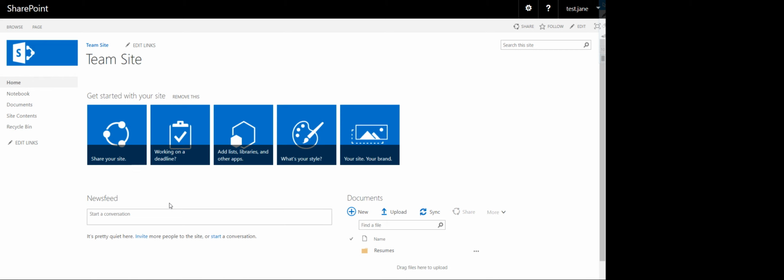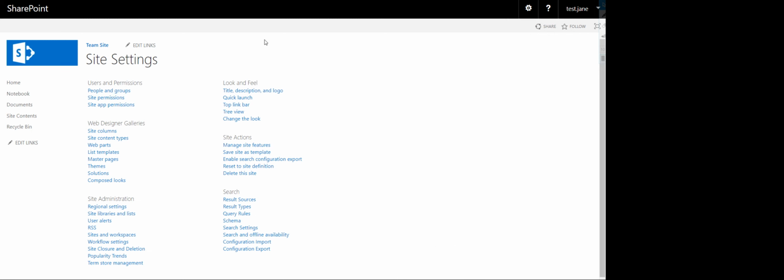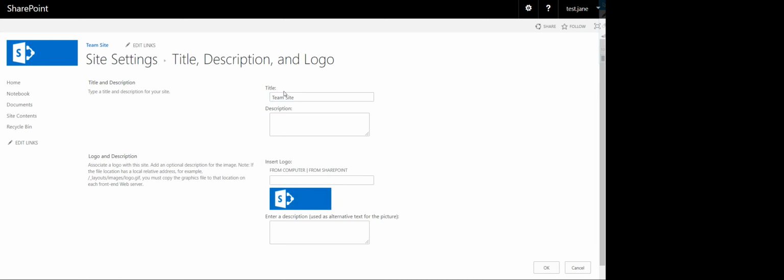The one thing you have to keep in mind is you need to have design permissions or higher to be able to do this. As long as you have that, then let's go ahead and get started. So up here on the gear, click that and then go down to site settings. Now you may not see all of these links depending on your permissions, but as long as you have design, you should be able to see the look and feel section and the title, description, and logo. Go ahead and click on that.